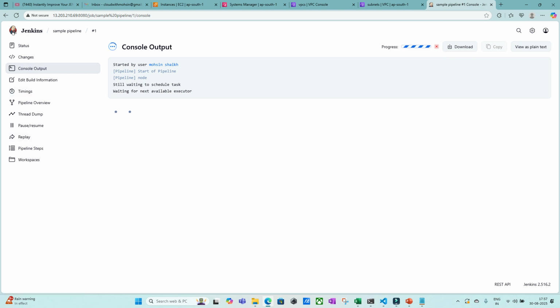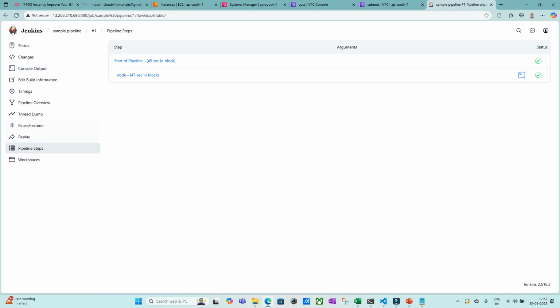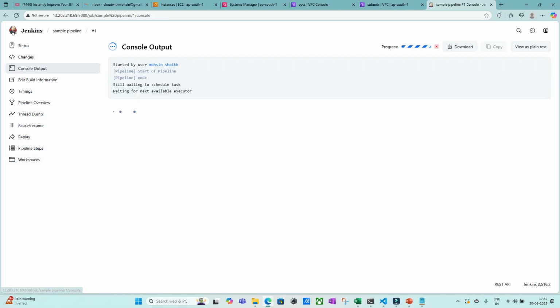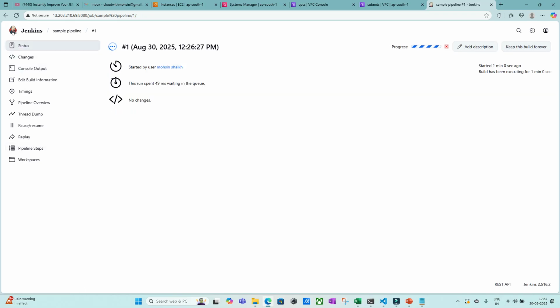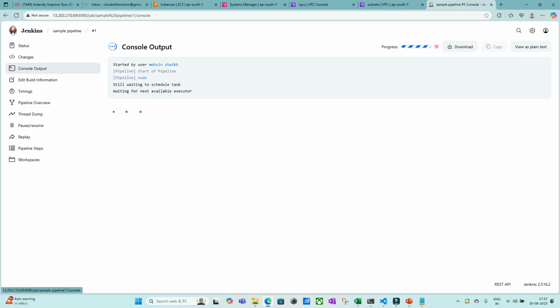So I will let it run. We can always pause it or resume it again. We can see the steps here, and once this is completed, we can even download it or view as plain text. Whatever things we need to check, we can check here. See, this is the overall status. So I will just go with the console output and let it run.